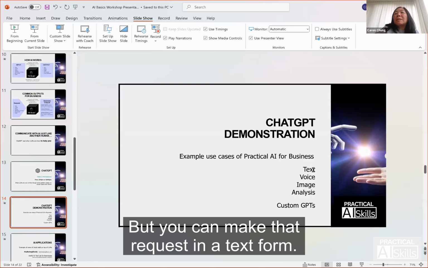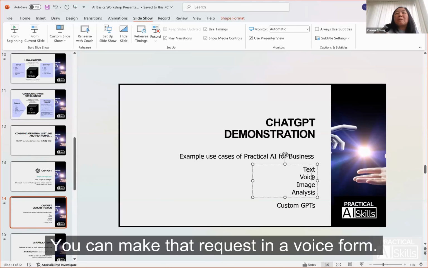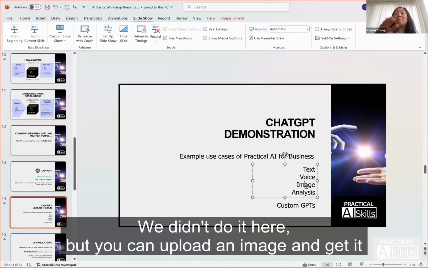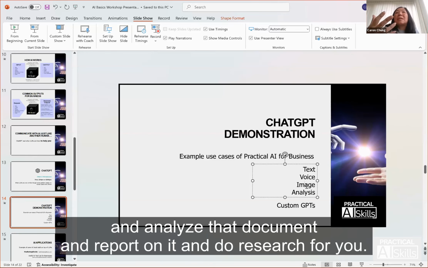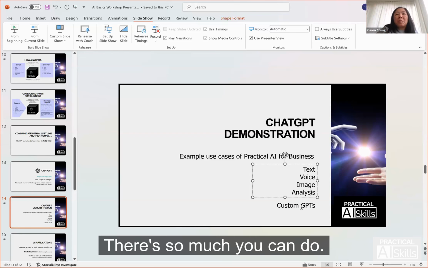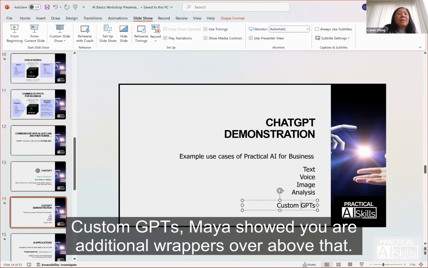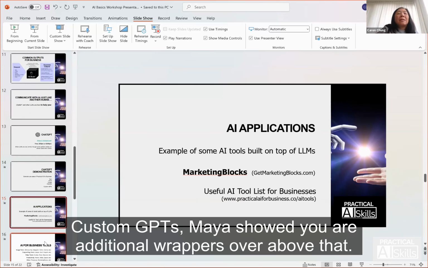You can make that request in text form. You can make that request in voice form. We didn't do it here, but you can upload an image and get it to analyze that image, just like you can upload a document and analyze that document, report on it and do research for you. There's so much you can do. Custom GPTs, Maya showed you, are kind of additional wrappers over and above that.